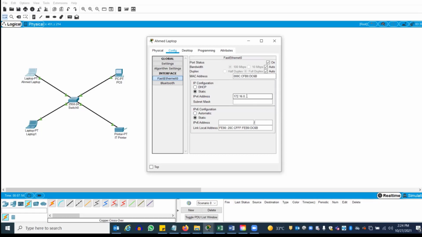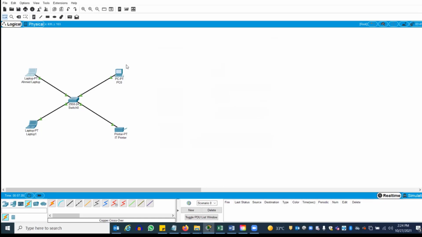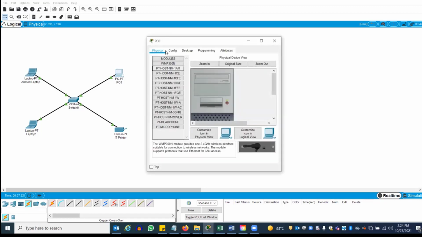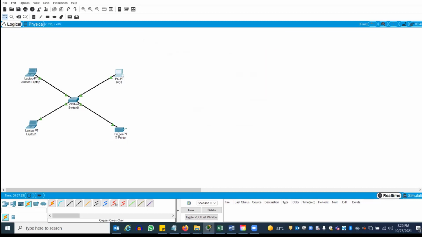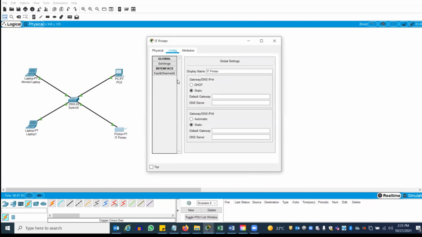172.16.0. Let's give 5. So automatically the subnet mask will come. Then go to the second PC, Fast Ethernet, 172.16.0.6. Let's give the printer 7.